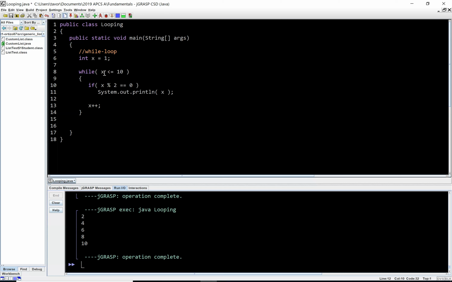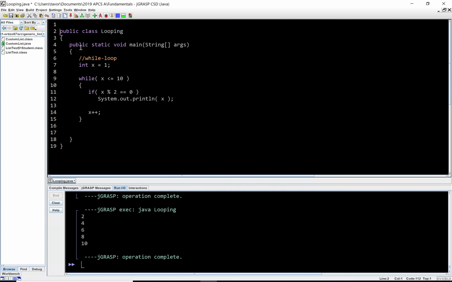Now, I was mentioning that a while loop is typically used when we don't know how many times we're going to loop. So it's more undeterministic, if you will. And so let me show you what that would look like. Let's ask for user input. We've done it before. So let's take a minute to do this. This is from previous videos where we have to import a scanner.